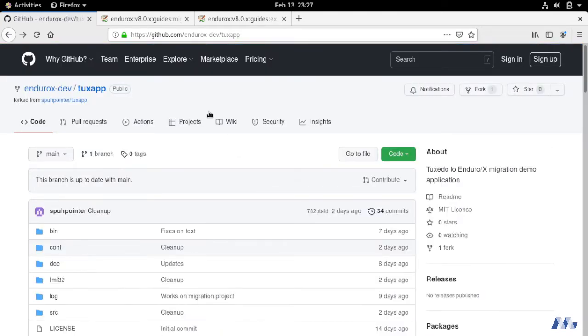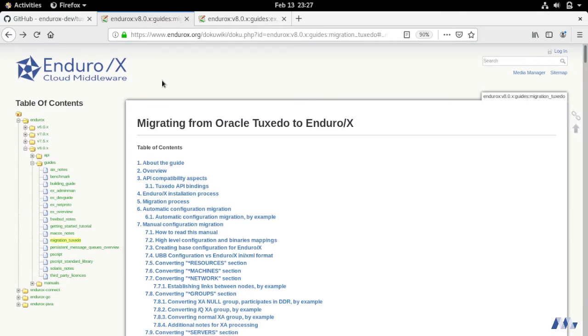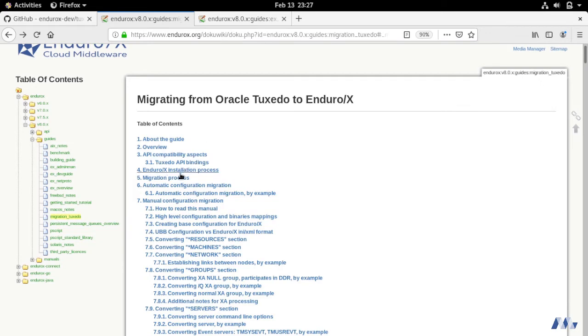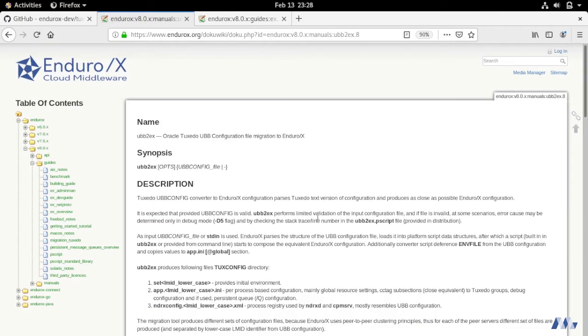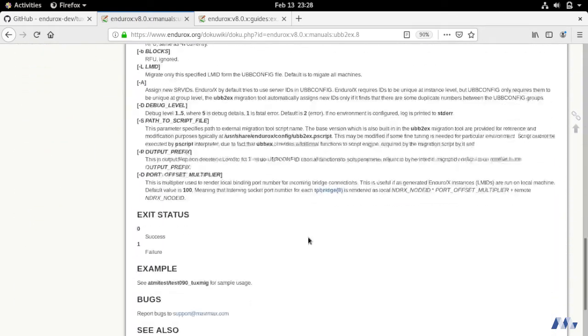So, about the migration process by itself. We provide an extensive developer guide describing the migration tasks. Here is the document. When performing the migration, software must be rebuilt for the Enduro middleware. As our APIs are compatible with their Tuxedo counterparts, this shall not cause any issues. Just run make on your application with Enduro configured in the environment. However, configuration file formats are different for Enduro. We provide a tool named UBB2EX, which converts the Tuxedo UBB configuration file automatically to Enduro format.